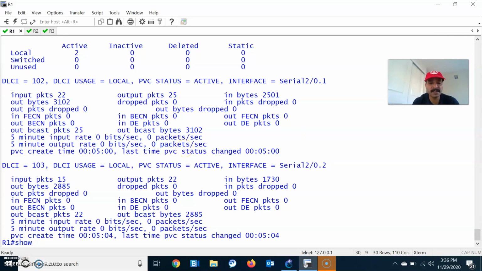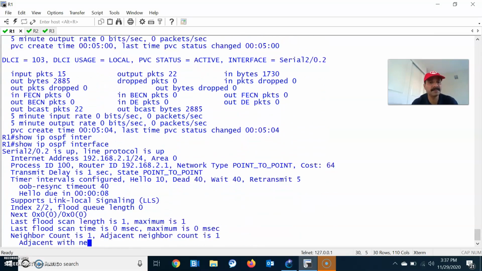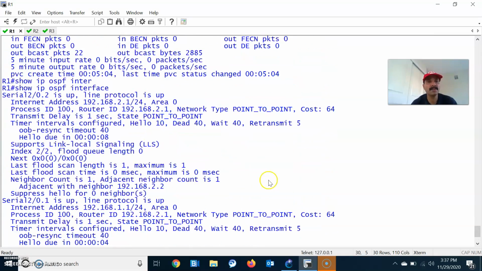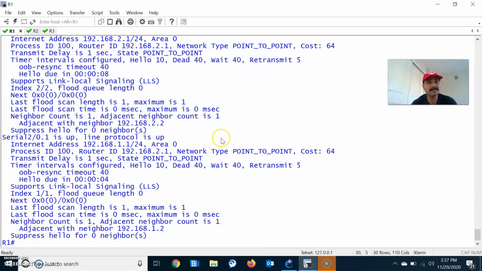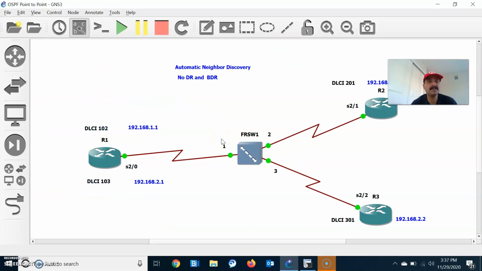Now let us check the interface. Show ip ospf interface. You're able to see that this network is point-to-point, the hello interval is 10, and the dead interval is 40. This is how the neighbor relationship works on a point-to-point network over frame relay. It is always treated as a collection of point-to-point links, and the neighbor relationships are automatically determined.